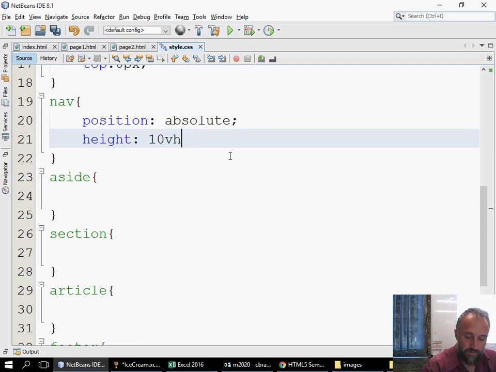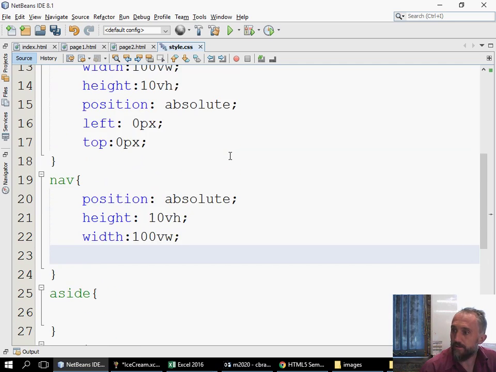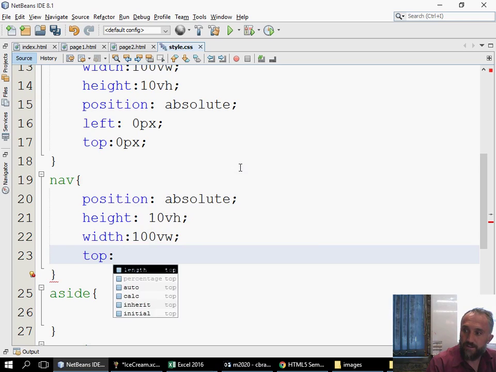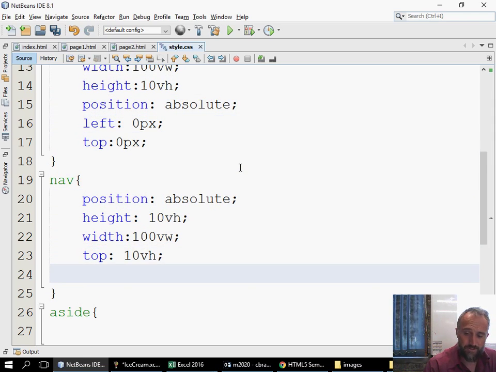view height, the same height as before. Width is going to be 100 view width, and I'm going to now set my top to be 10 VH. So in other words, it should start exactly where this one ends, according to logic, but it doesn't always work like that. And then the left should also be 0 px.